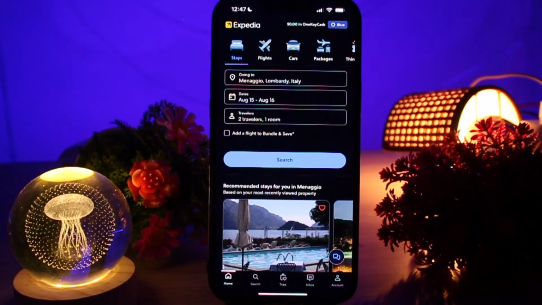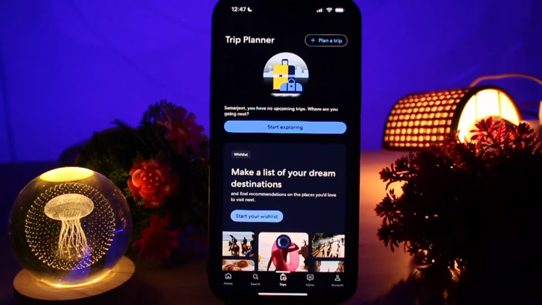At the bottom of the screen, tap the trips icon. Here you will find all your upcoming and past reservations. Tap on the reservation you want to update. This could be a flight, hotel or car rental.